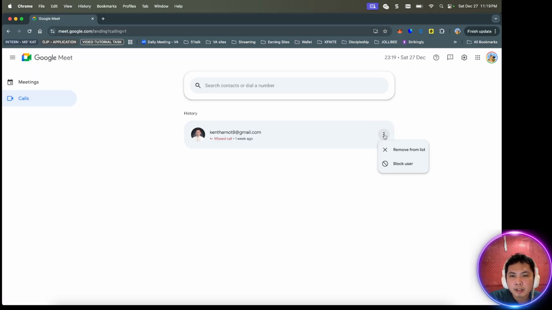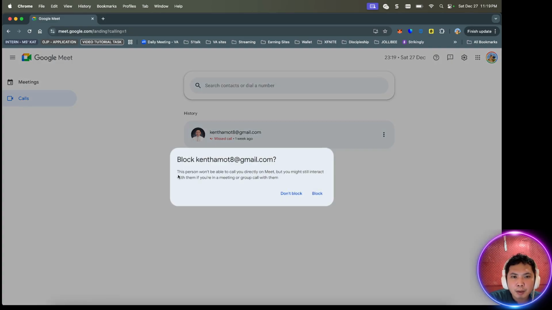Click that one. As you can see, we have two options: remove from list or block user. If you click block user, something will pop up: this person won't be able to call you directly on Meet, but you might still interact with them if you're in a meeting or group call with them. So if you want to block this person, you can just click this block button here. For me, I don't need to do that.